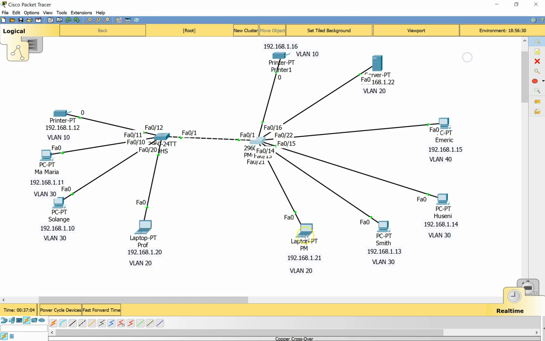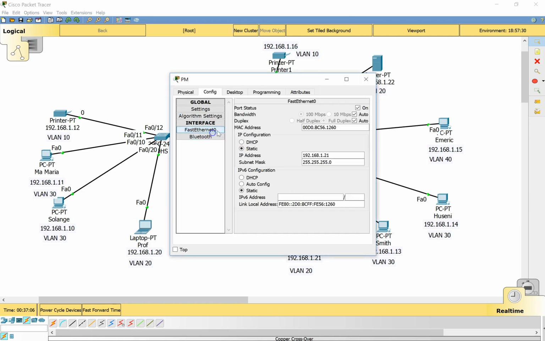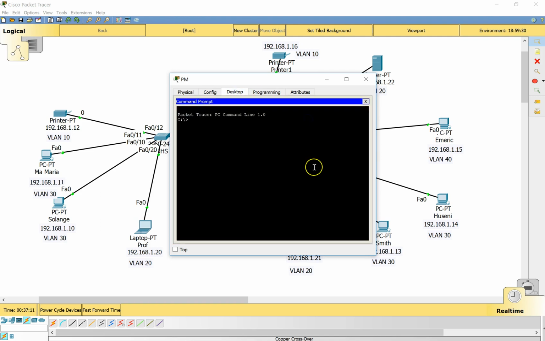So let's see if Ms. Sandosa is able to ping. So she's able to talk to Prof. So ping 192.168.1.20.